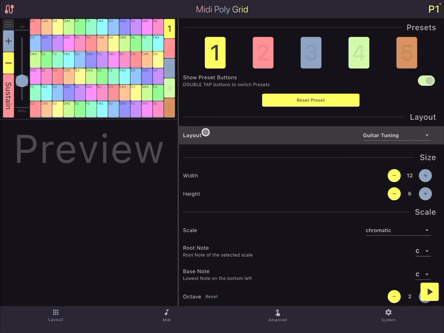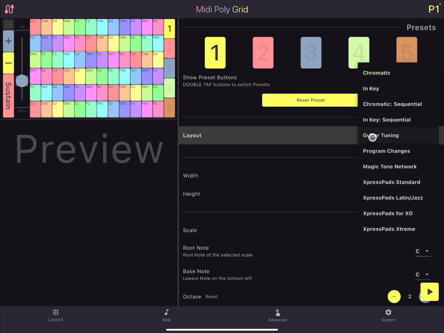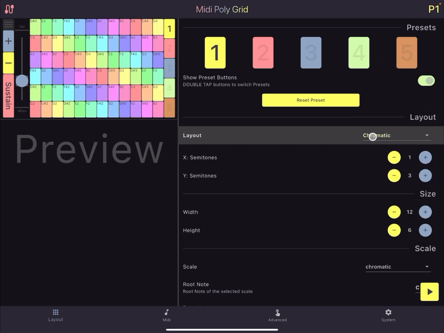So then we come down here, and this is just incredibly important. This part, I think, really needs to be understood. So let's just change this to chromatic, and let's look at the options that we have here.